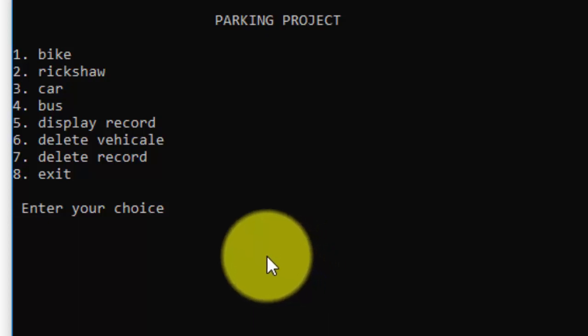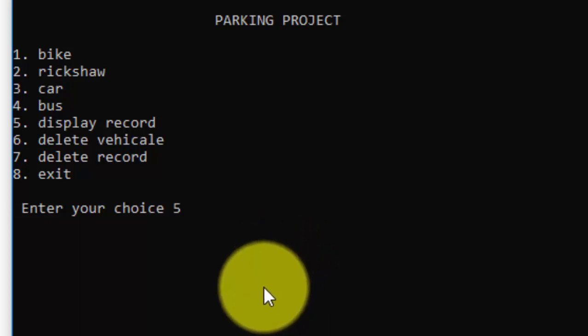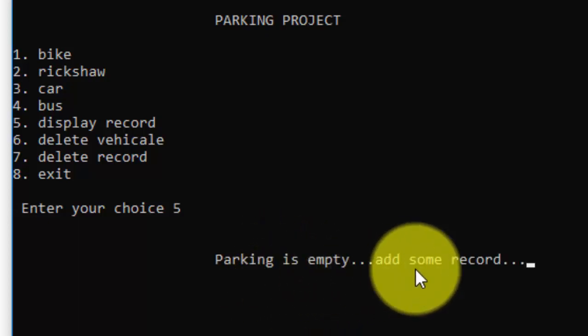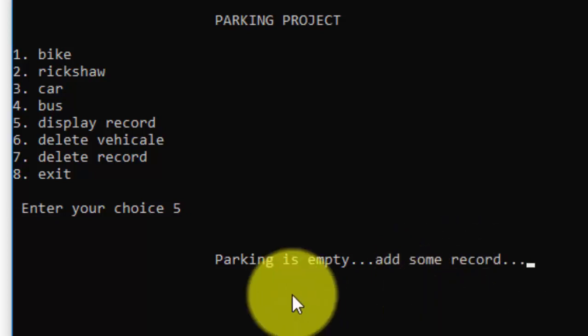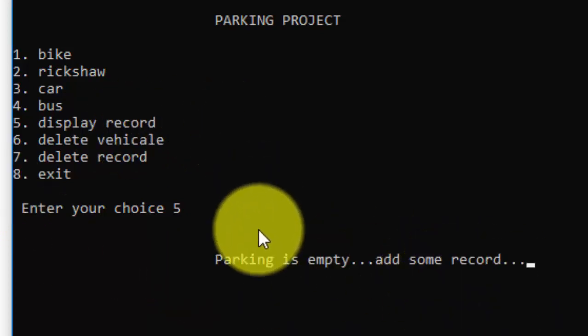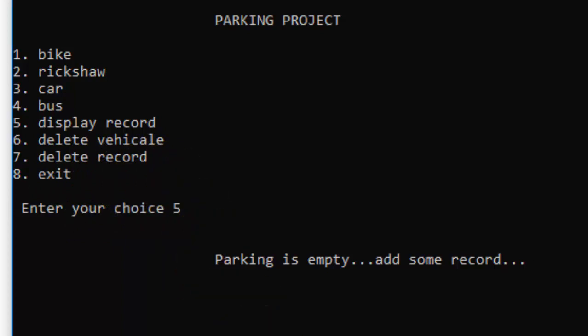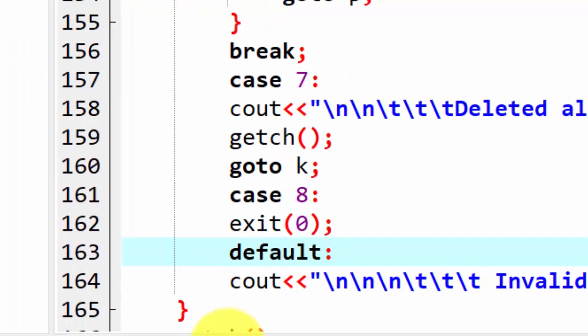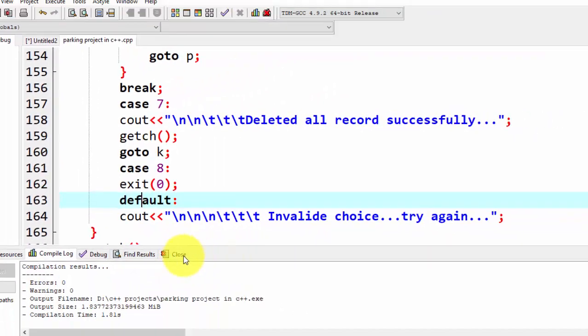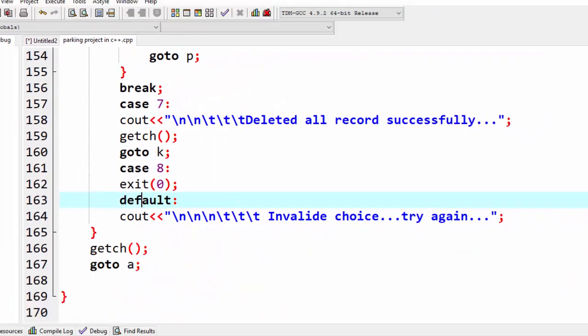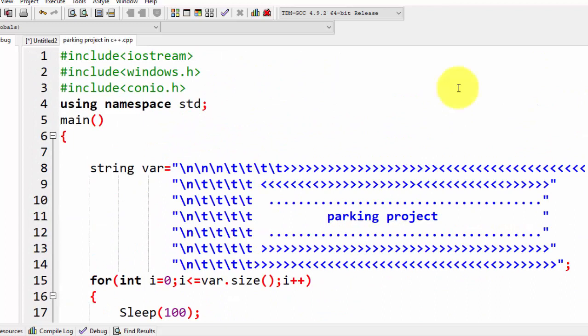To make sure, we press 5 and parking is empty, because we have deleted the whole record from our parking. If you want to exit the whole project, just press 8 and enter, and you will be able to escape from your project. Now I will show you how we can add background color and foreground color.